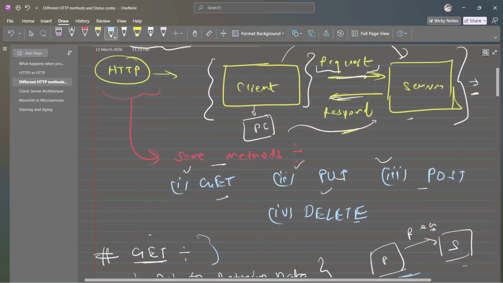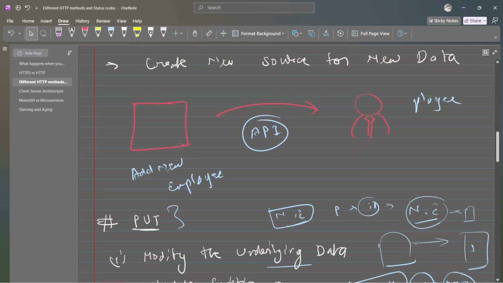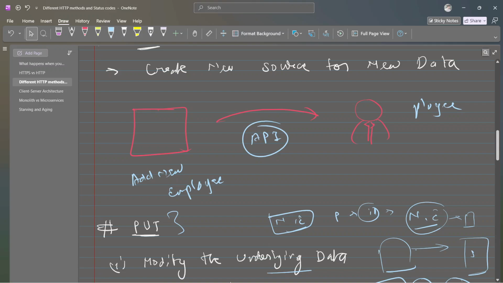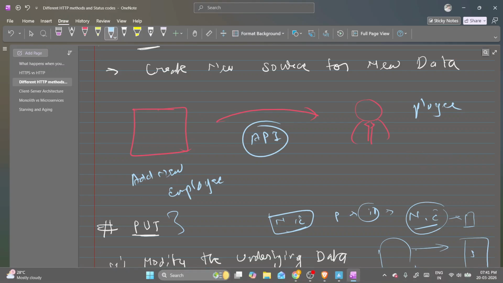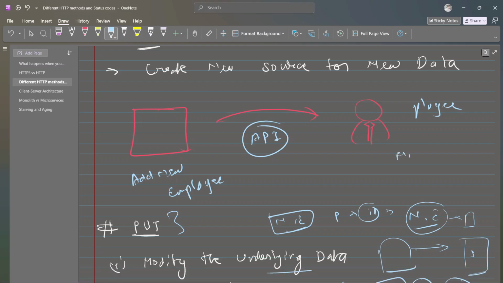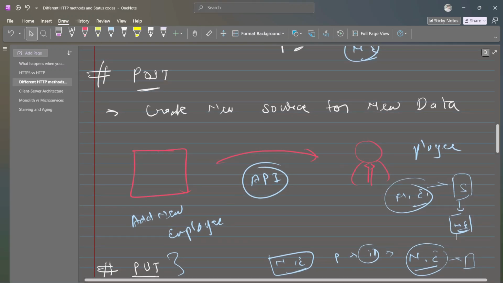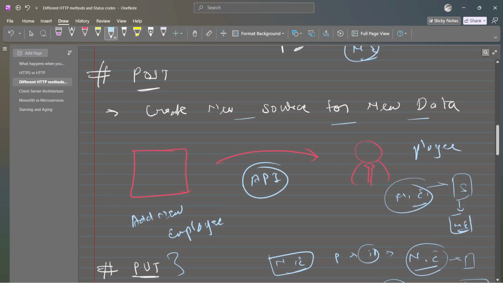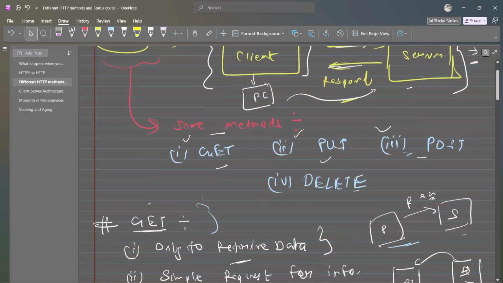The second is the post method. What is the post method? Post, like the name gives the meaning, is giving some data to the server. Suppose a new employee is joining our company. His name is N1 and his email is E1. We have to send this data to the server and save his name and email. So we are going to use the post method. It creates a new resource for new data. This is the add new employee API. So this is all about the post method.